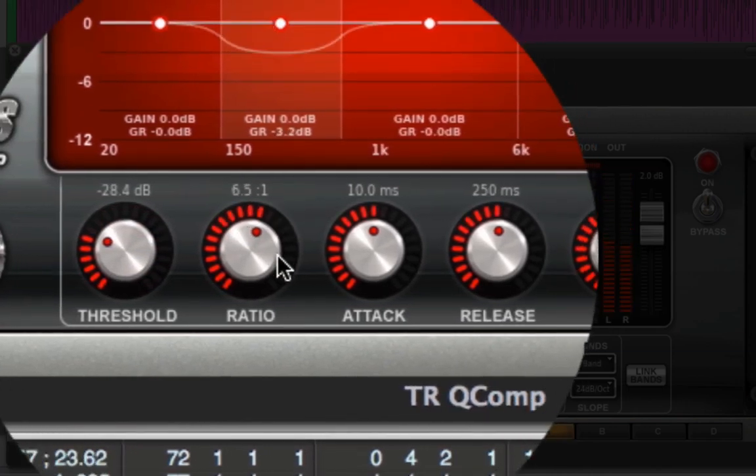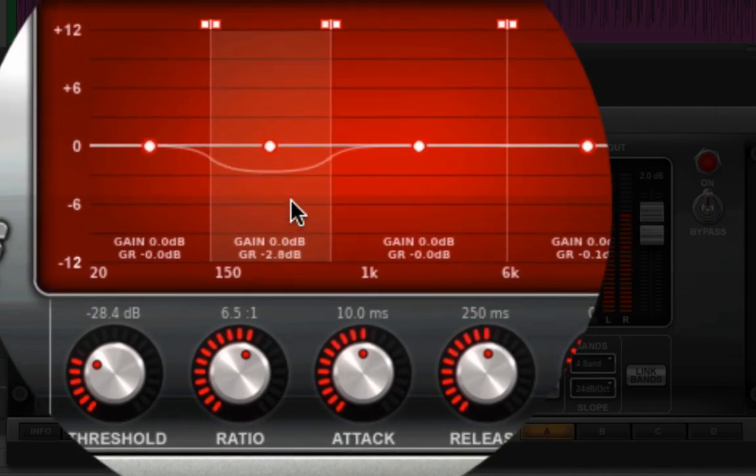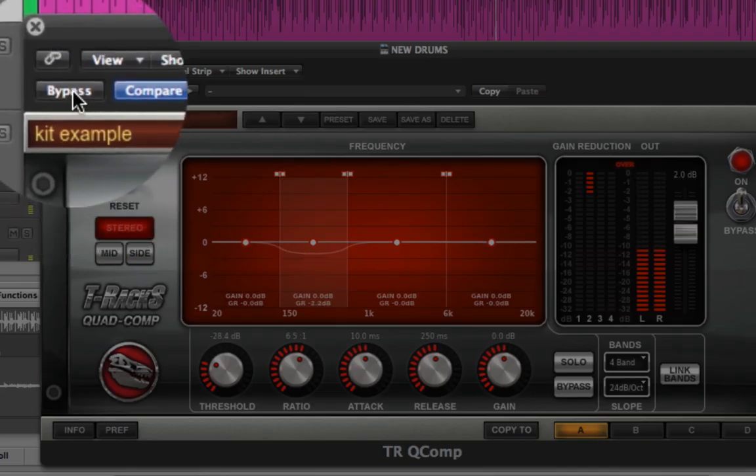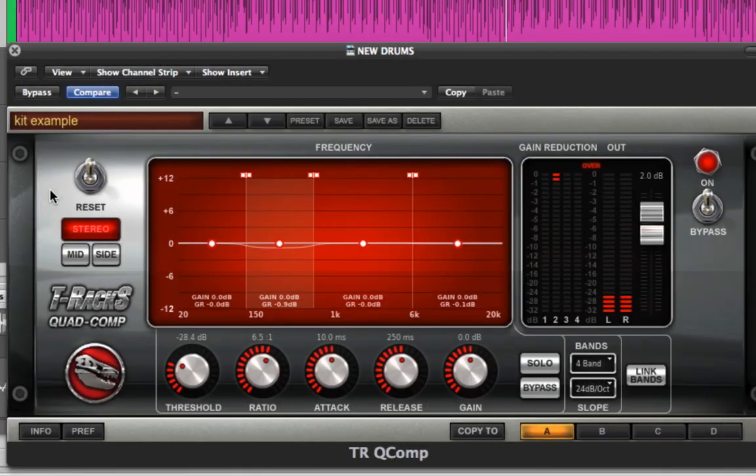You see the thin line that's moving underneath the frequency band? That's showing gain reduction. You also see separate meters on the right that show gain reduction for each frequency band. Here it is bypassed. And now with Quad Comp in. I was able to get rid of some of that mud without crushing the entire track.